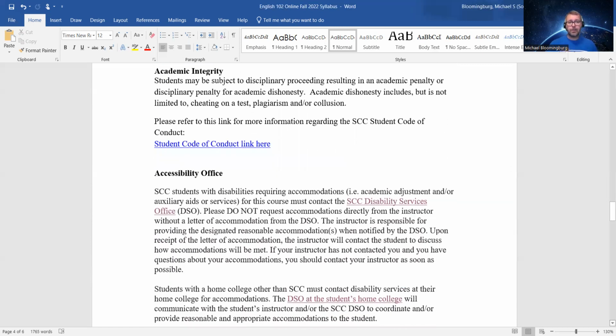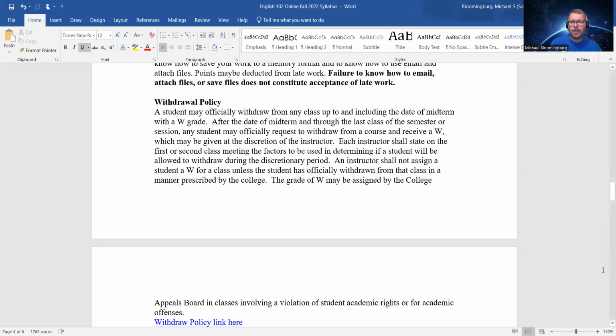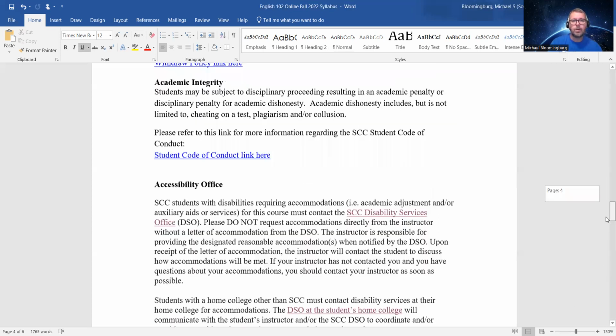Academic integrity just means making sure that you're being academically honest and completing your work. You can be subject to a penalty or disciplinary penalty for academic dishonesty. This includes, but is not limited to, cheating on a test, plagiarism, and/or collusion, which is where 2 or more students conspire to be academically dishonest. I have provided for you a link to the Student Code of Conduct, so check that out if you need to, and let me know again if you have any questions.